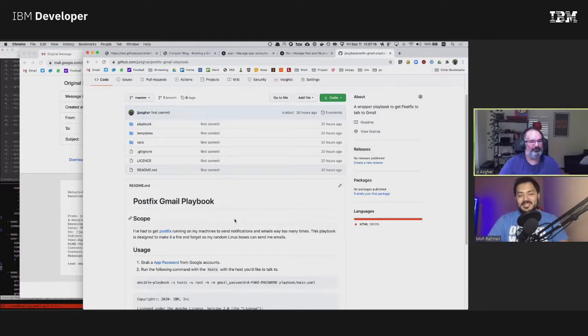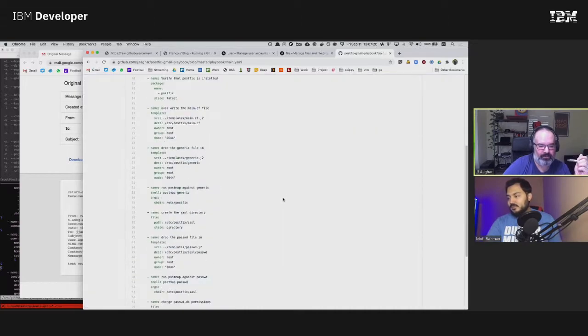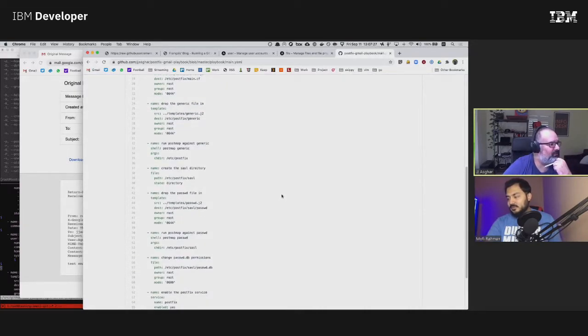But anyway, the beauty of this is by writing this very simple playbook, and I'll bring it up again here because you probably didn't see it, this playbook sets all the configuration up to take over the email on a local machine.